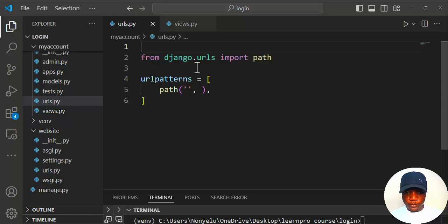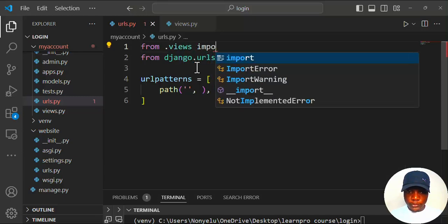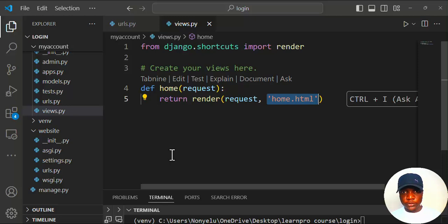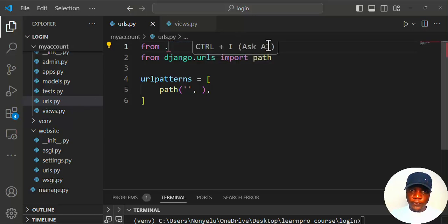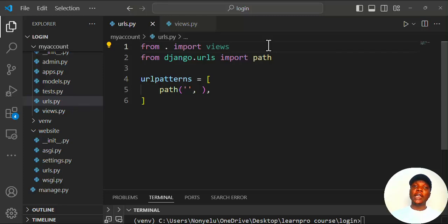Now I am going to tell Django from dot views import home. So I am actually importing the home function, but there is a better way to do this so that I can import all the view functions. Had it been I have so many views here, or so many functions that will return different views, you will notice that here I will be importing them one after the other. So because of that, I have this method from dot, which is because the views exist in the same directory with the URLs. So because of it, I will say from dot import views, so that I can import everything.